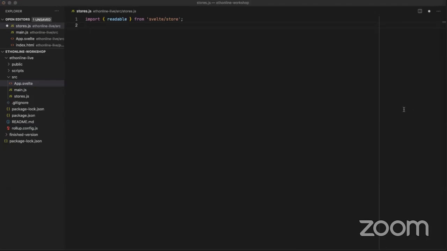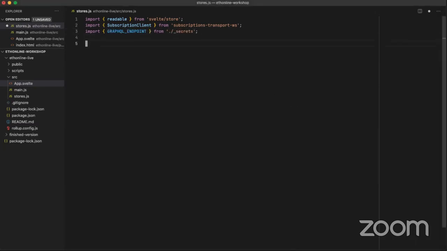And then I'm going to get the subscription client for GraphQL. To be able to subscribe to a GraphQL subscription, there's the import there. And I'm going to import the endpoint that I'm using for testnet from the secrets file that I just copied in. So now let's create ourselves a function in order to stream some trades.